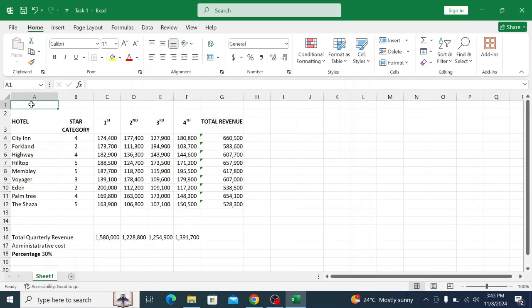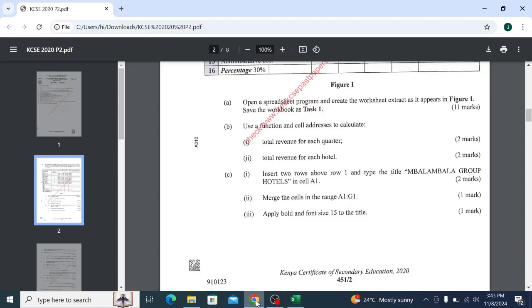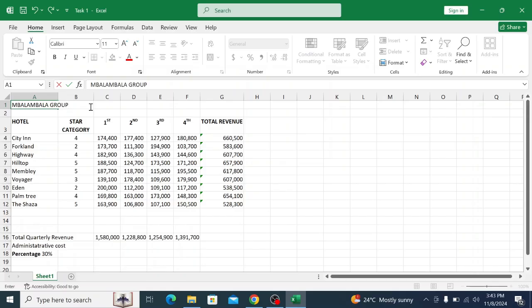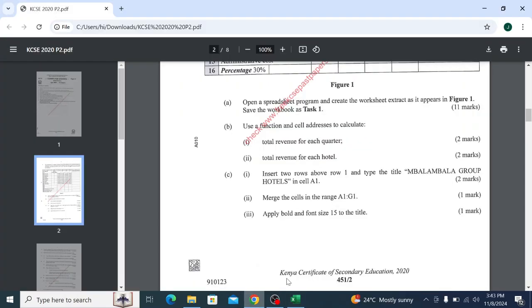So we type Mbalambala group hotels. So we have done that in cell A1, that is 2 marks.